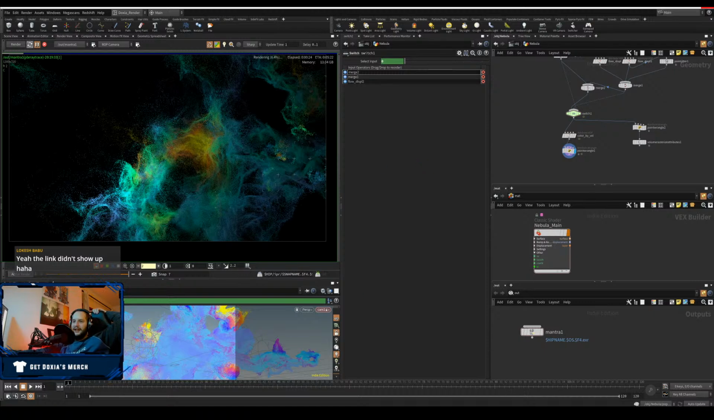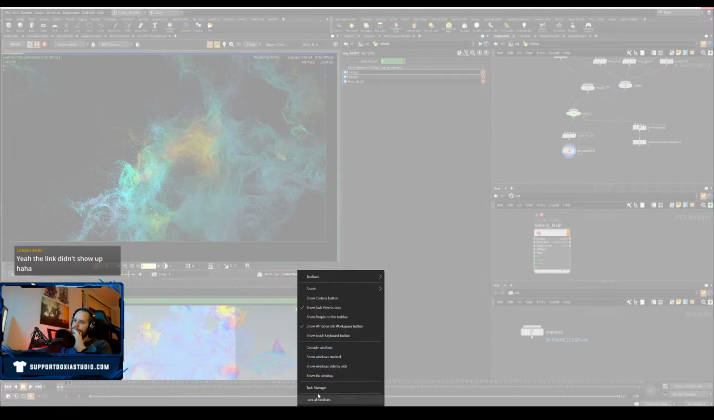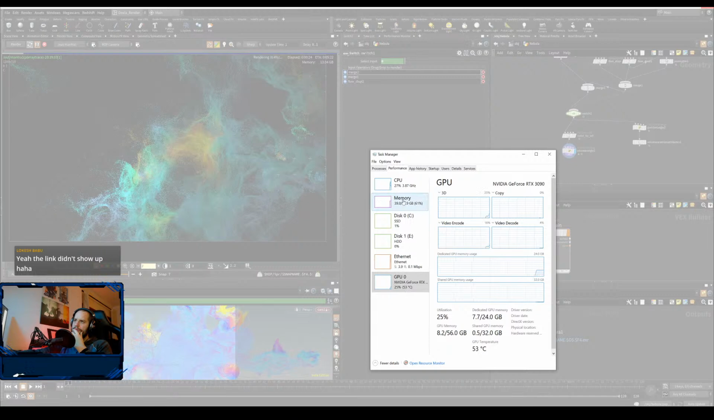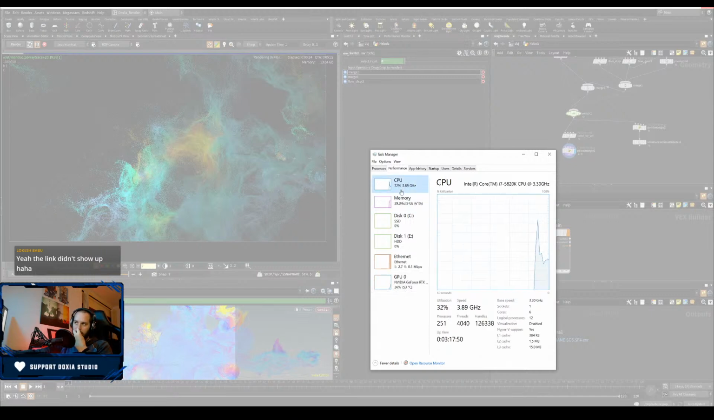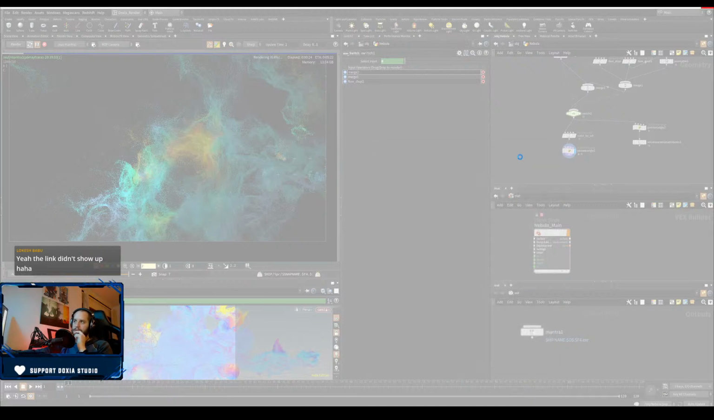So I think Houdini just crashed. It's what, the third or the fourth time that Houdini crashed. God damn it. Let's see, let's wait a little bit.